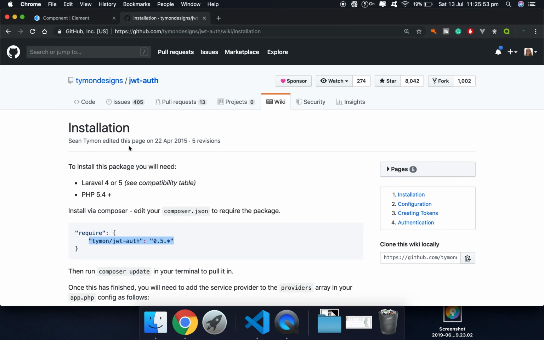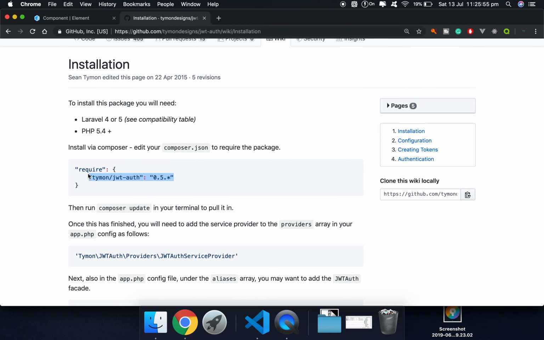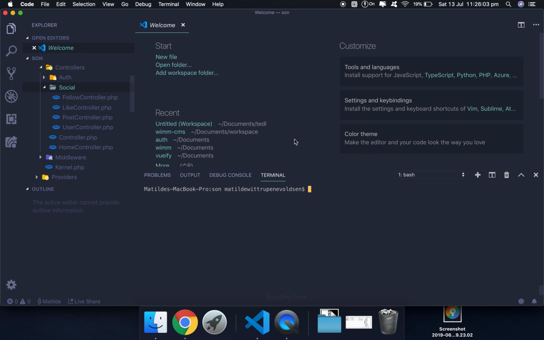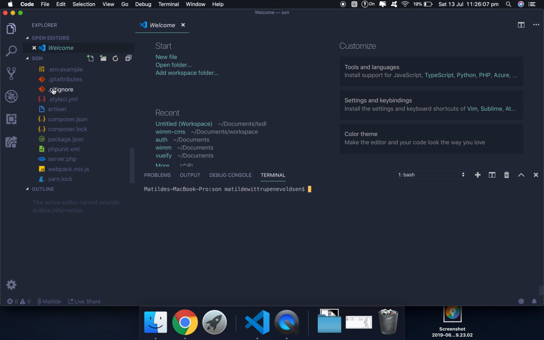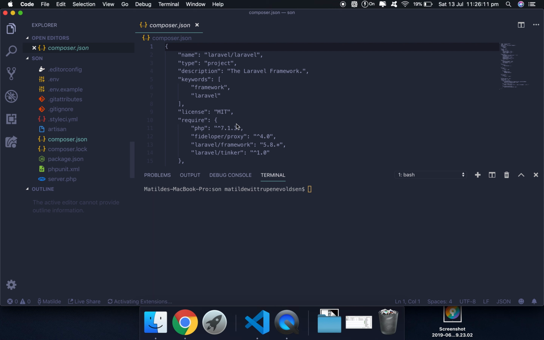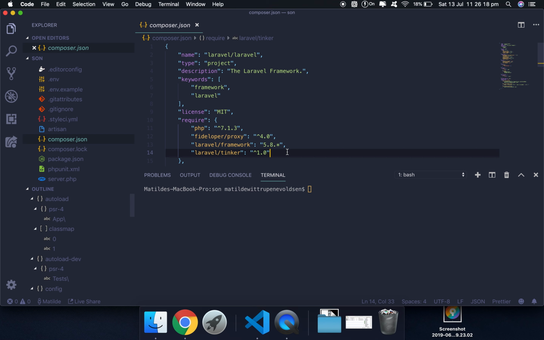Alright, so what we want to do now is install JWT-auth, which is going to be part of our backend system. The reason we want to install it now is that it will be the first thing we work on. We're working on the backend first because we're going to test the API later on with Postman, just briefly.